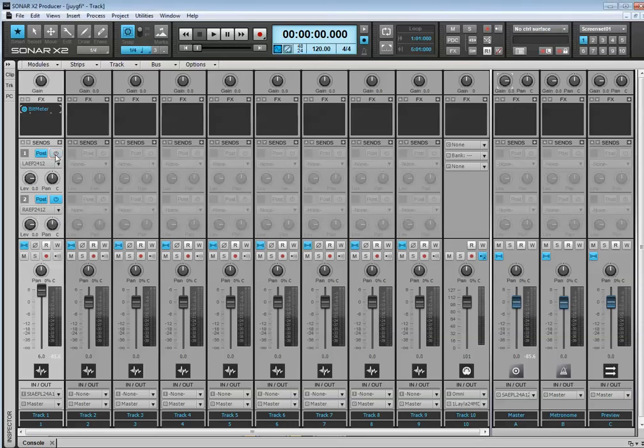This is to turn the send on or off here, and this is to make it either post or pre-enabled. With this switch, you will either send the signal to the bus prior to the volume fader or after the volume fader. The default setting is post, after the volume fader, which is what you would use if you are using it for effects. You would use it in a pre setting if you were going to use it as a monitor mix.